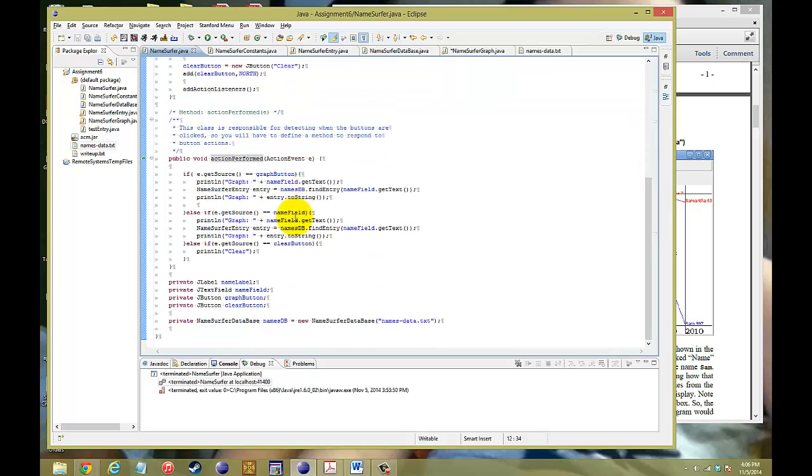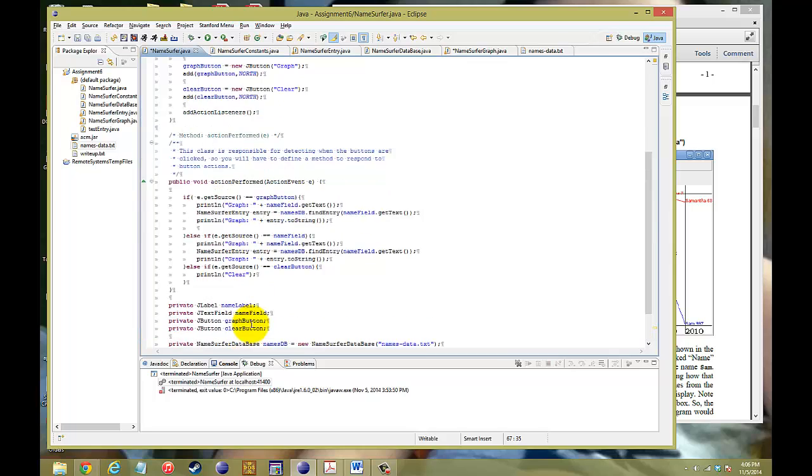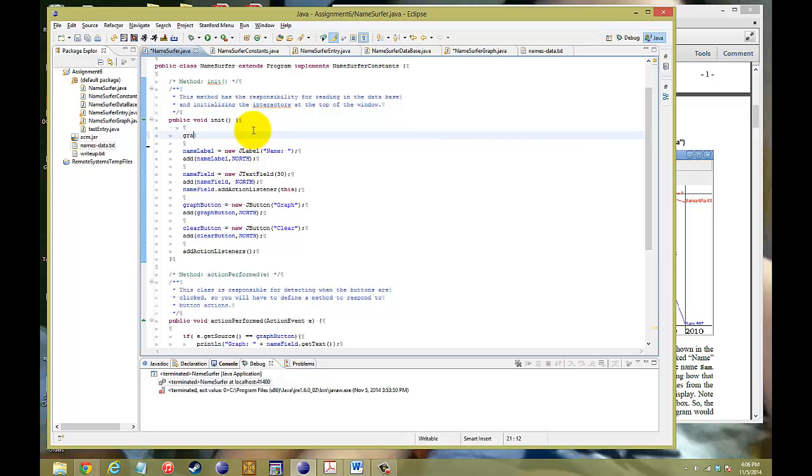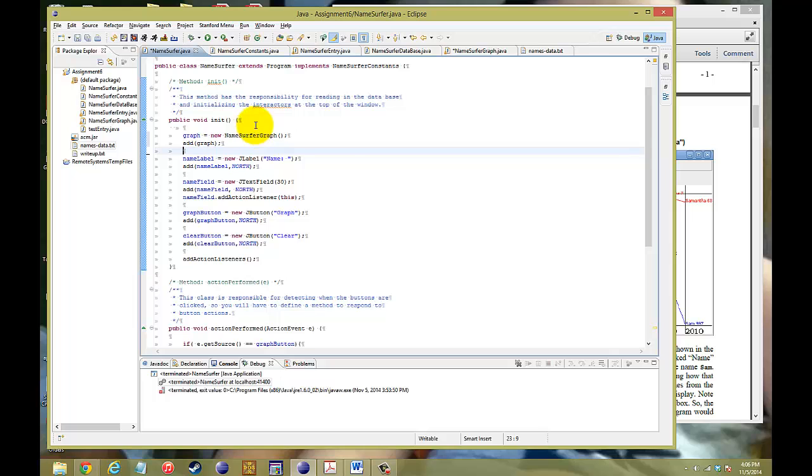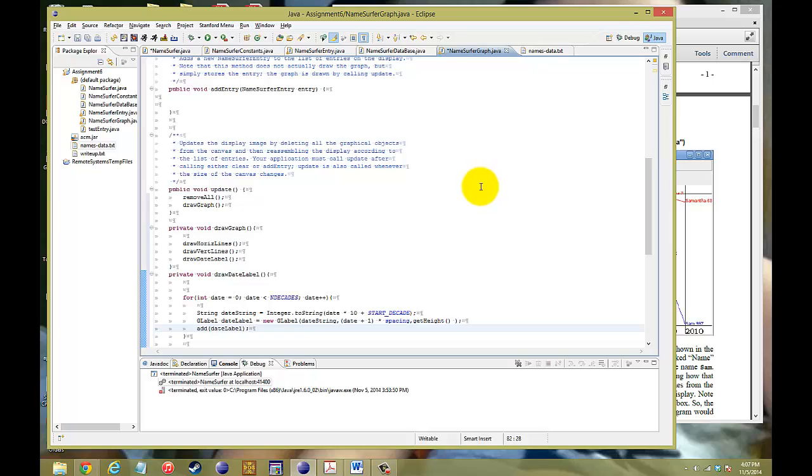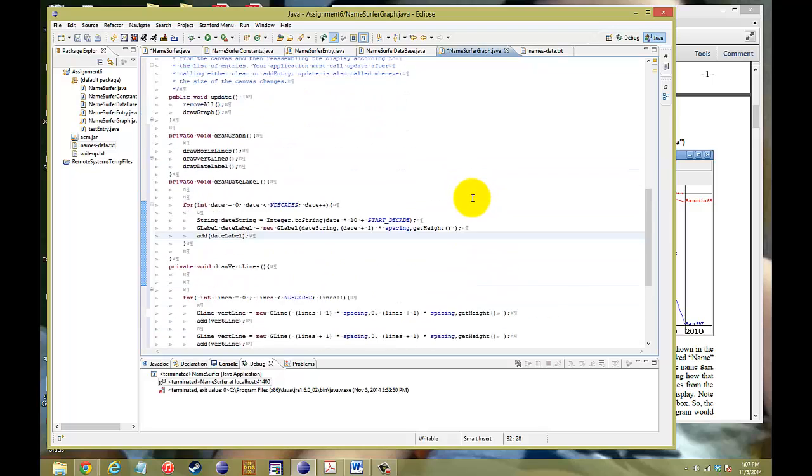And so to do that, we need to create the instance of the class, private NameSurferGraph. We'll call that graph, and we'll initialize it in the initialize field. So graph is equal to new NameSurferGraph, like that. Oh, I forgot the new. Okay, and then let's go ahead and add the graph, just like that. And then once you add that graph, just make sure that everything looks absolutely fine here.